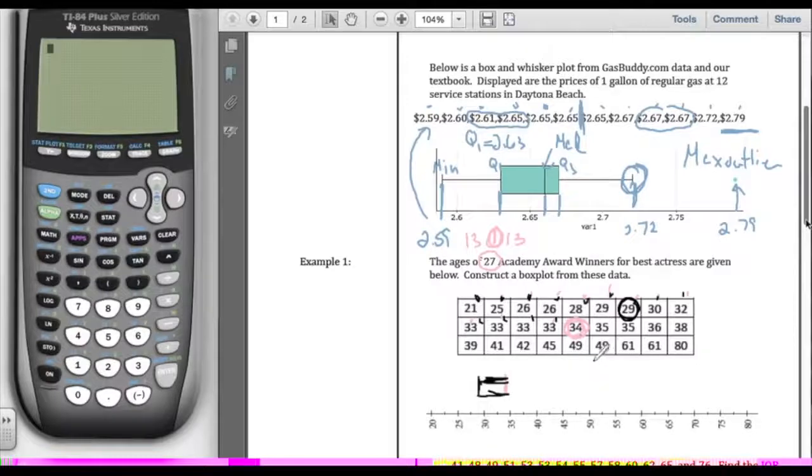Same thing for Q3. Count up to 1, 2, 3, 4, 5, 6. 42 would be my Q3. There are 6 numbers above it as well. I'll extend the box up to 42.